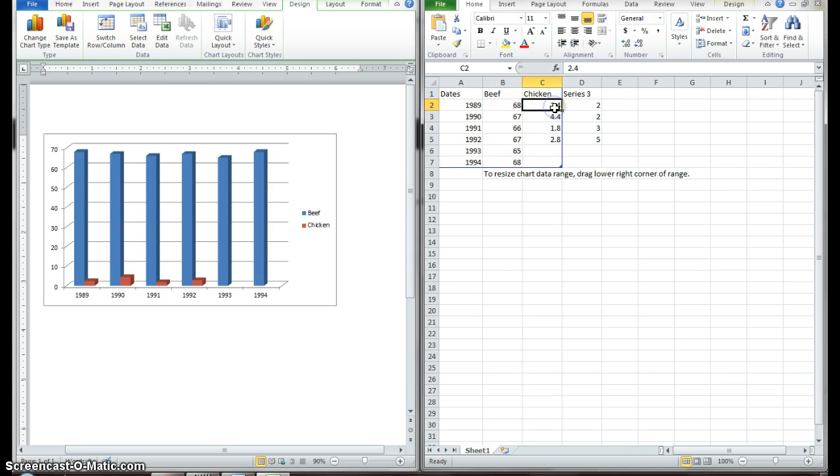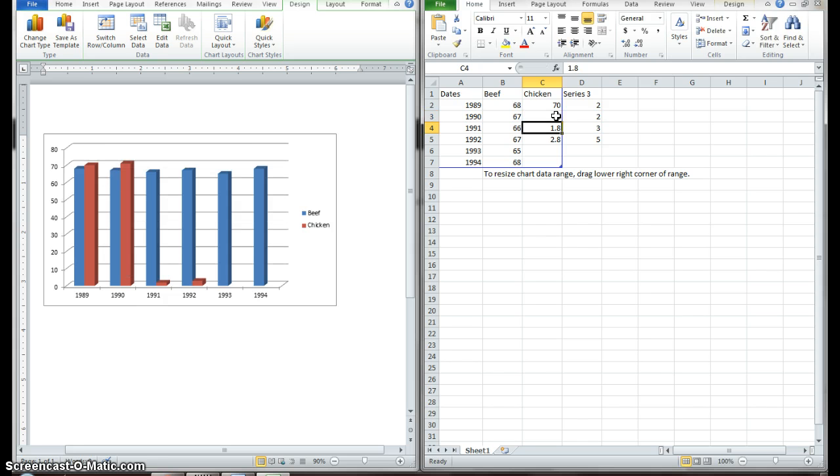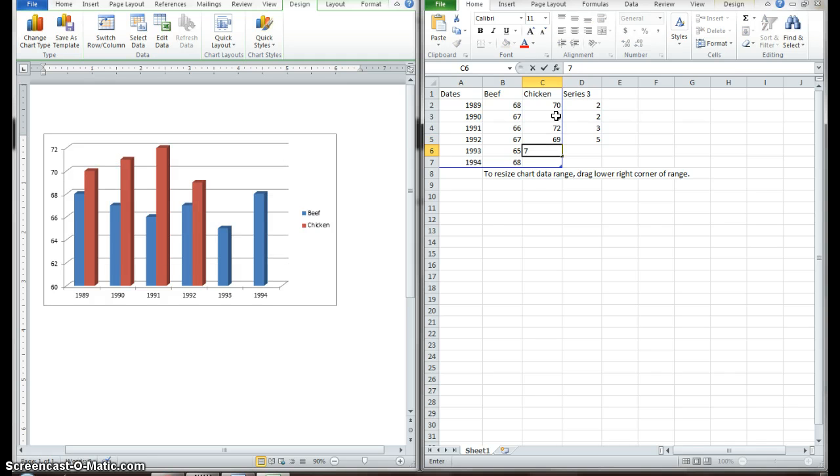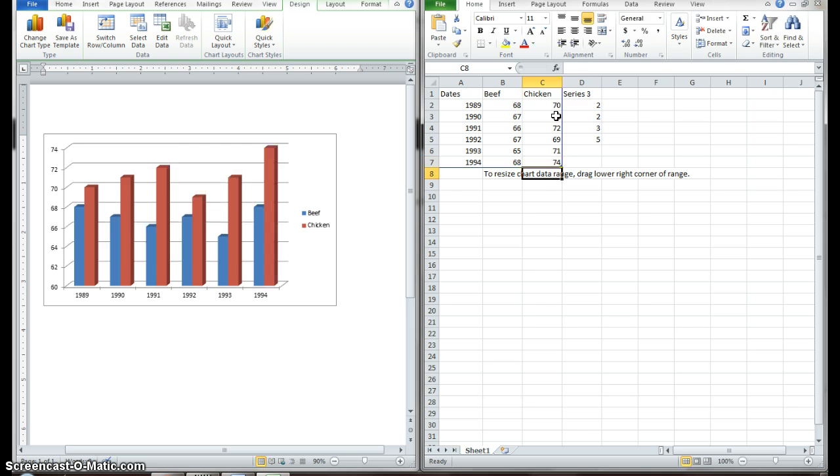Now I'm going to go up and add chicken. We had 70, 71, 72, 69, 71, and 74.